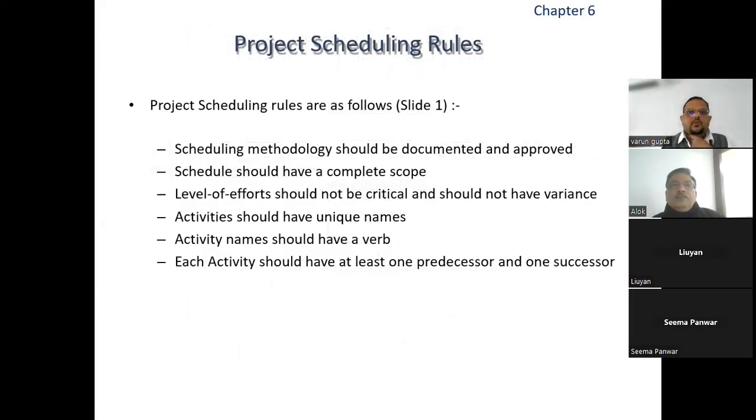Now, some of the project scheduling rules: the schedule should have a complete scope, and the activities should have unique names or verbs. And the most important of these rules is that each activity should have at least one predecessor and one successor, so that the loop for the schedule is closed. But for the first activity, there will be no predecessor, because before that there is no activity. And for the last activity, there is no successor, because after that there is no activity.